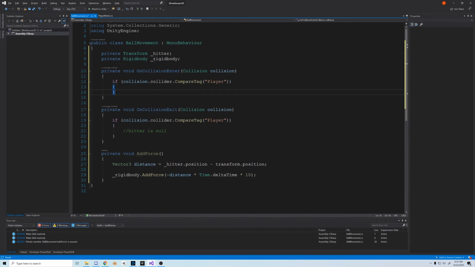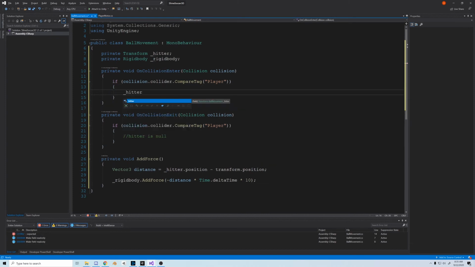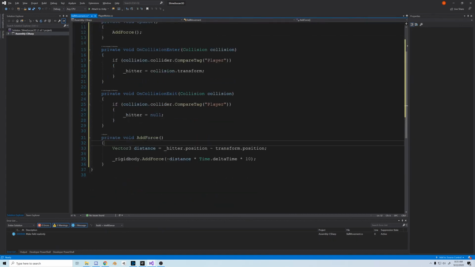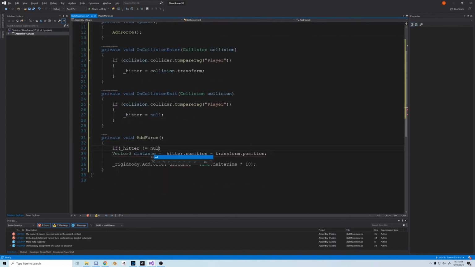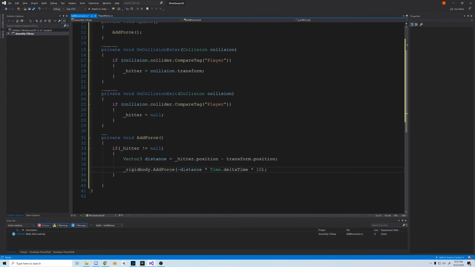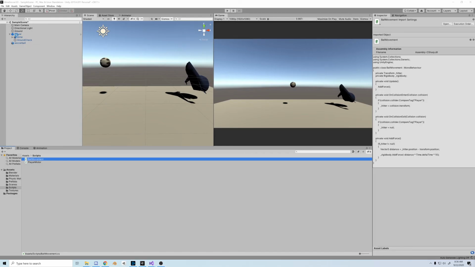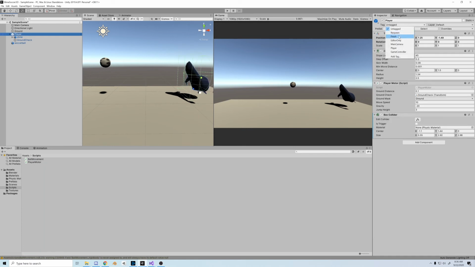Now let's change those comments, so let's set hitter equal to collision transform in the enter, and then on the exit, let's set hitter equal to null. In the update function, let's call add force, and a little adjustment. In the add force method, let's do if hitter is not equal to null. So we'll only call what's inside if there is a hitter. So let's test this out a bit.